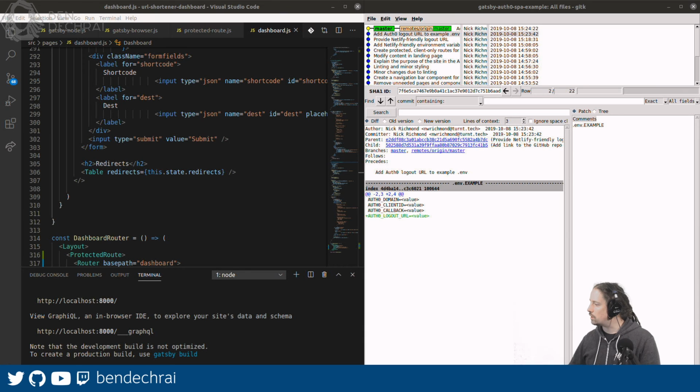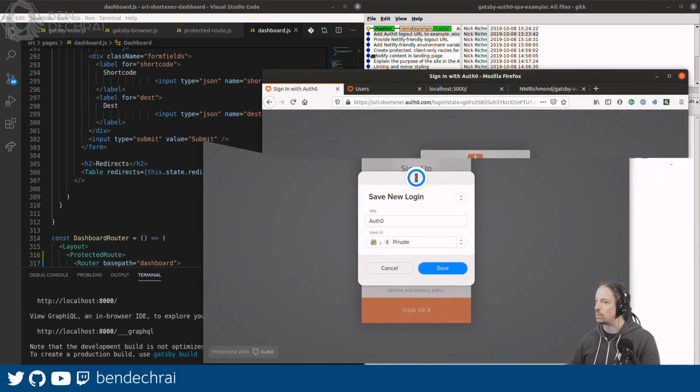So it's not going to let me generate. Generate password. Use that one. Save as. I don't want to update that one. I want to create a new login. I'll bring that back now.